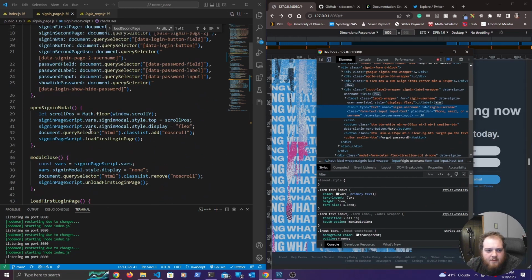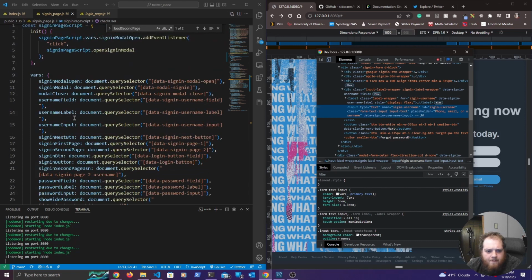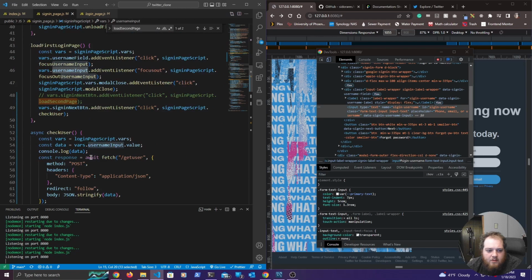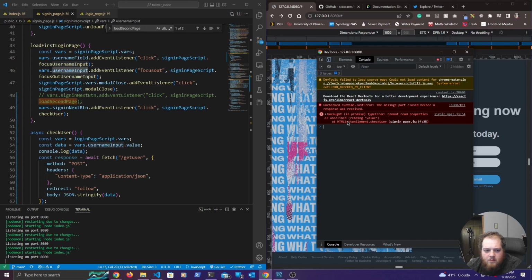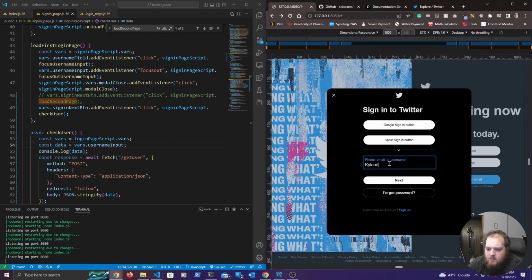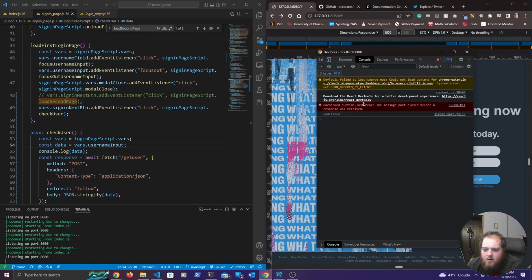So let's see. Data sign in username input. Okay, that should be correct. So username input. So let's just do this real quick. And refresh, sign in, hit next. And okay, so it's showing undefined. Why is it showing undefined, I wonder? Oh goodness.